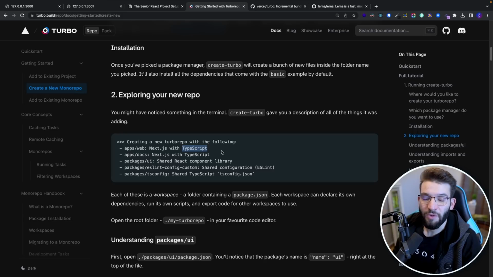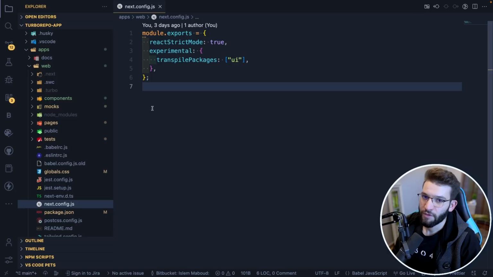So Turbo Repo already knows that, oh, wait a second, we're in 2023 and you must set up your projects right. So you definitely need Next.js, you definitely need TypeScript, and you definitely need shared components and packages and everything all put inside of a monorepo. And yes, this is worth it. So both of my apps in here, the web app and the docs, are using Next.js. They're already set up for me.